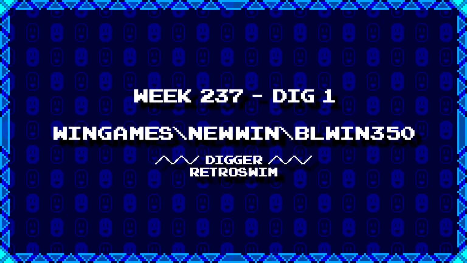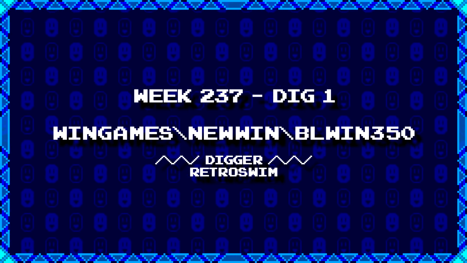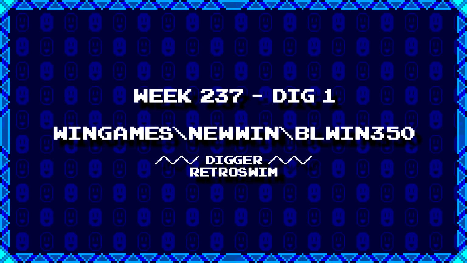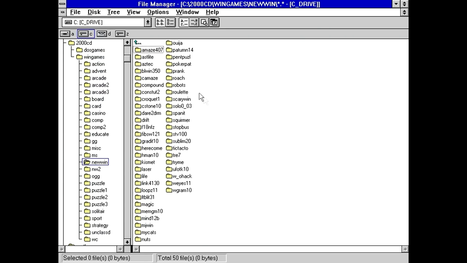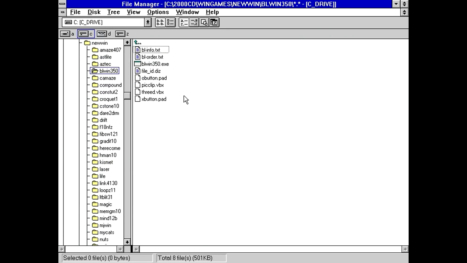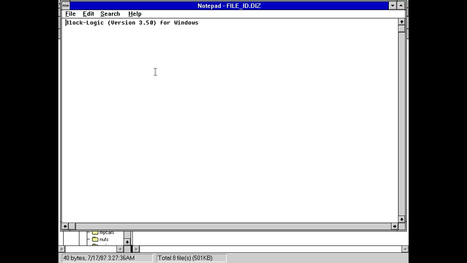First up, RetroSwim has dug up WINGAMES/NEWWIN/BLWin350. Not entirely certain what this is going to be, but I'm guessing the BL in BLWin is probably an acronym or something. We got BL info, BL order, file id.dis, a couple pad files, and a couple VBX files. Let's check file id.dis. I have Block Logic version 3.5 for Windows.